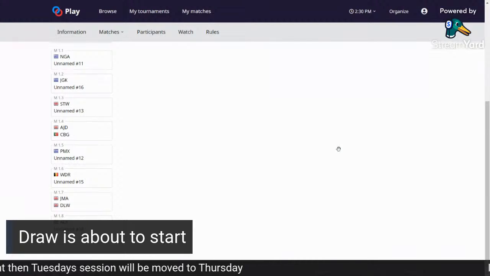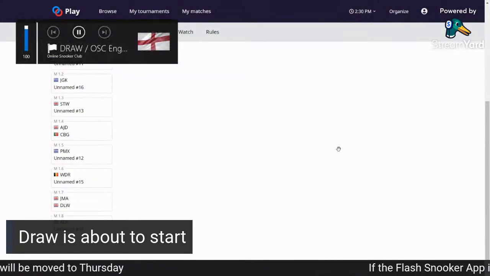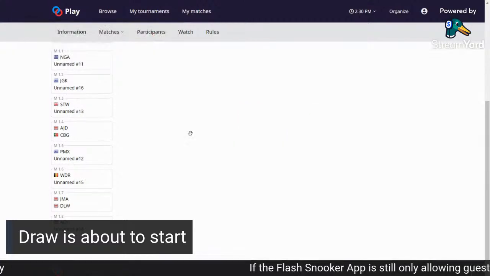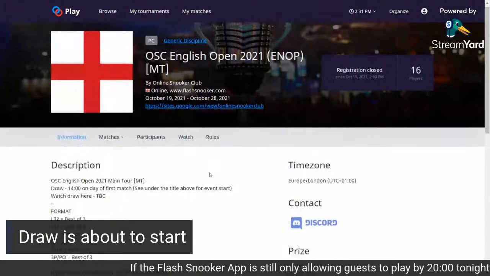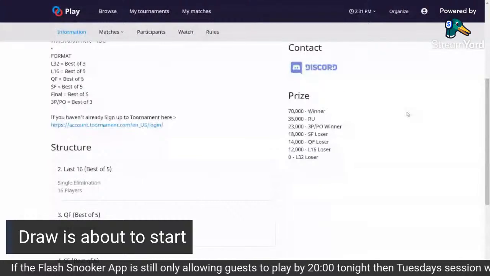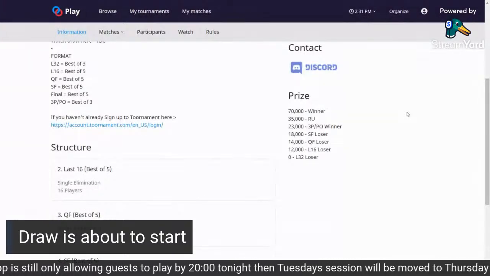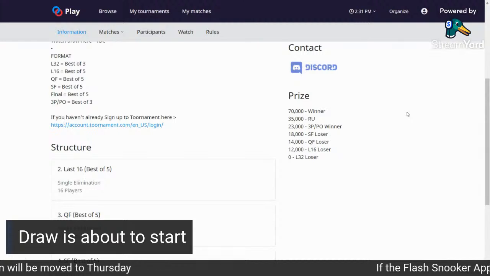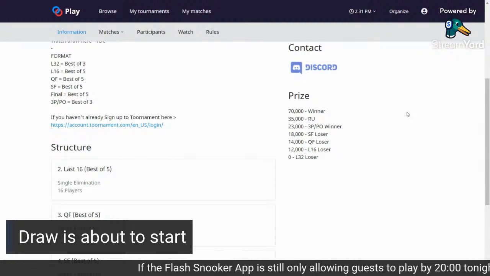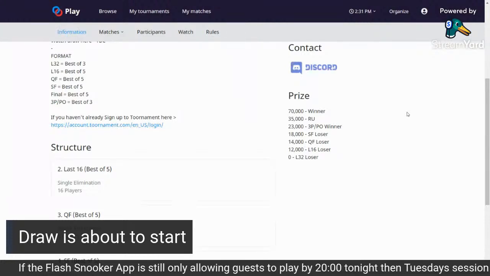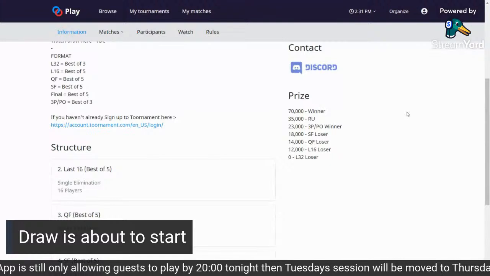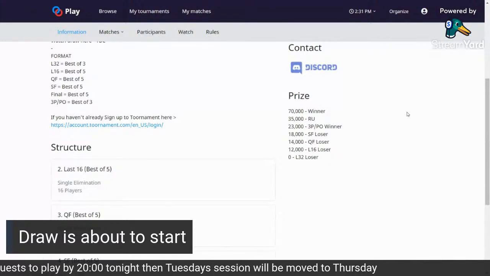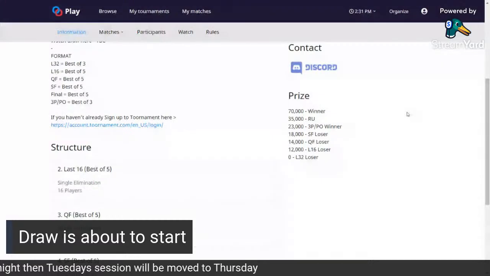I will post it in a moment. The winning prize for this tournament is 70,000 points, 35,000 for the runner-up, 23,000 for the third place player, and 18,000 for the semi-final loser. And quarterfinal will be 14,000, the quarterfinal loser, only if they've won a match. You have to have won a match to win any points. If you just get a bye and go into a particular round but then lose, you do not get the points for that round. So that's basically it.